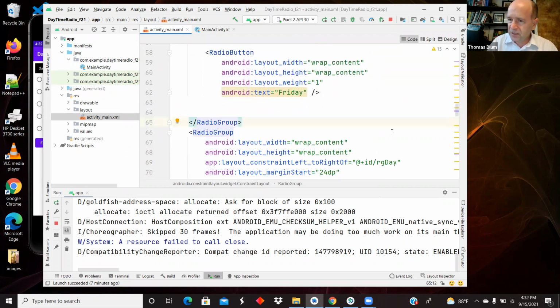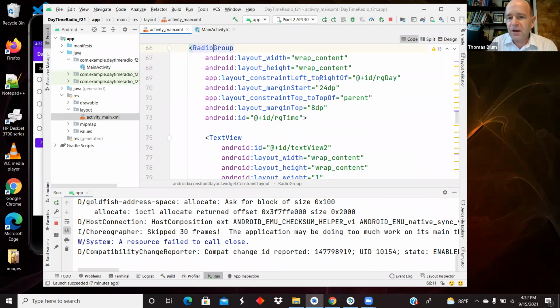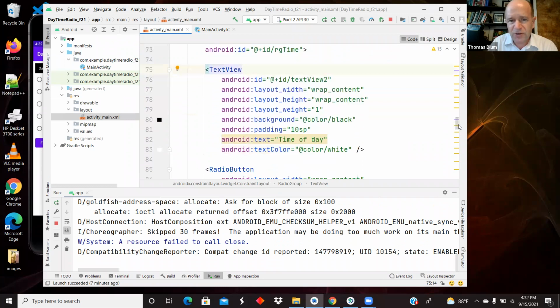So again, the radio group is a container, so it'll have an open radio group tag and a close radio group tag, but the radio buttons are singletons and they don't need constraints because they are a vertical linear layout by default, the radio group. Here's my second radio group for the times of day. And again, the radio group is constrained, so you can see here the constraint, but then I have things within the radio group that are not constrained.